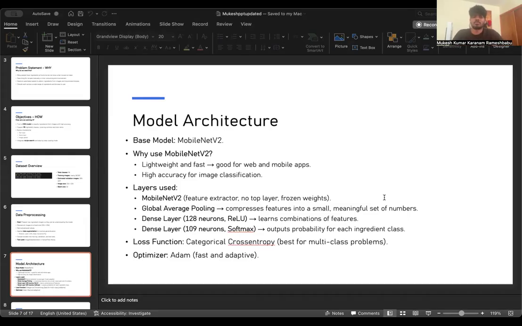And the last layer is the softmax layer, which assigns one neuron for each ingredient class. This helps us get a probability of whether the image is that ingredient or not. So this layer gives an output for a tomato image as tomato 0.95 and onion 0.02.